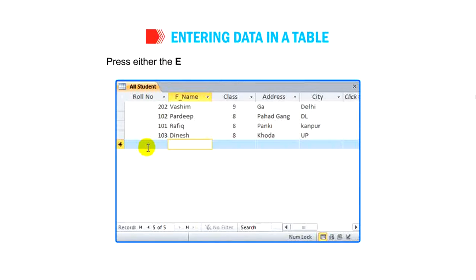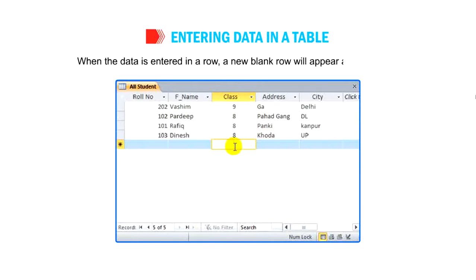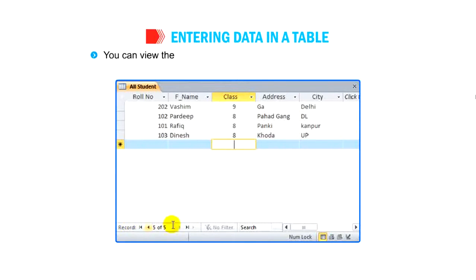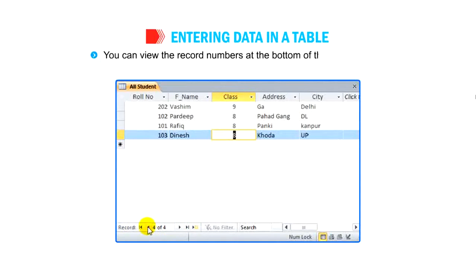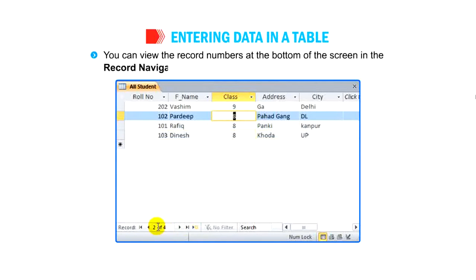Press either the Enter or Tab key to move to the next field. When the data is entered in a row, a new blank row will appear automatically. You can insert any number of records in a table. You can view the record numbers at the bottom of the screen in the Record navigation bar.